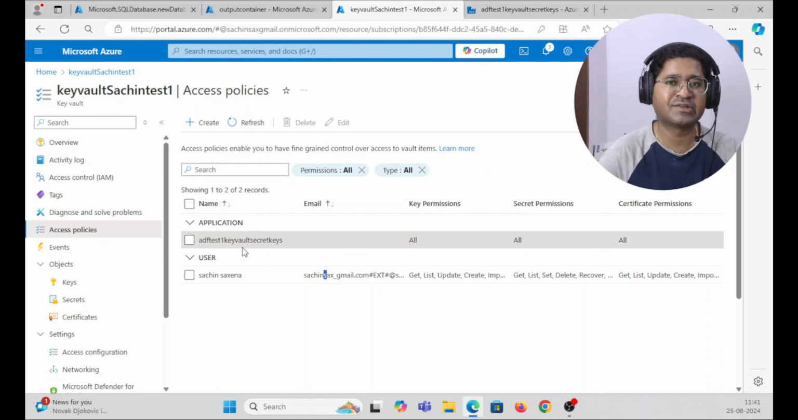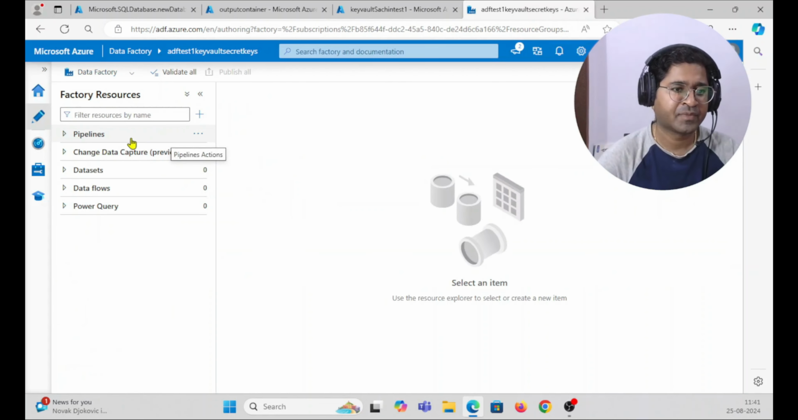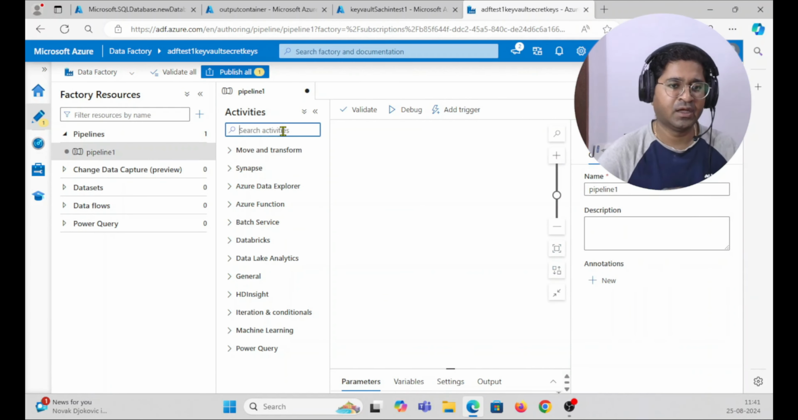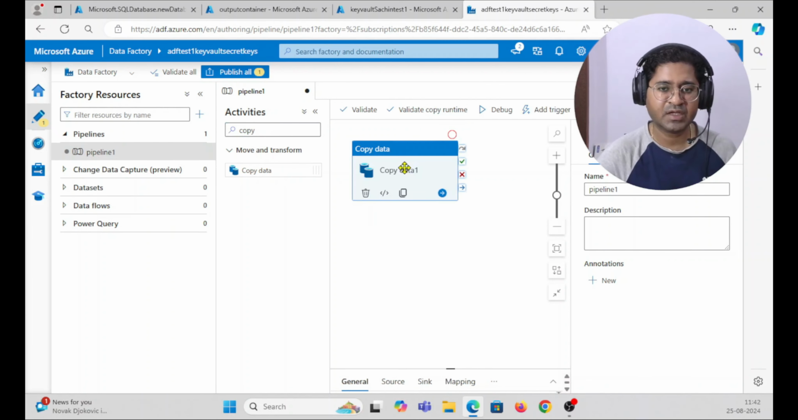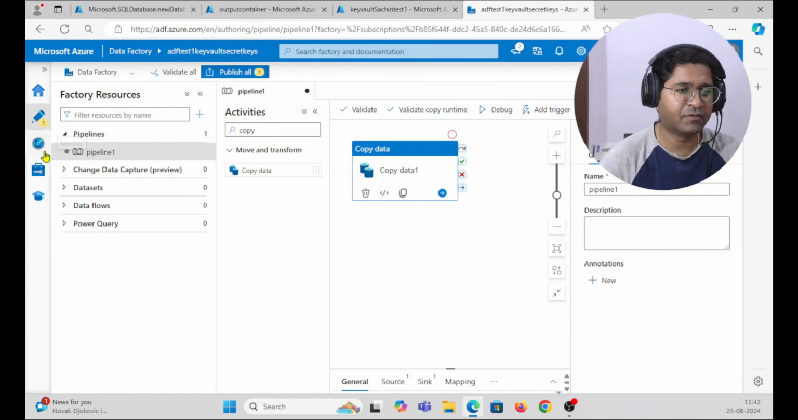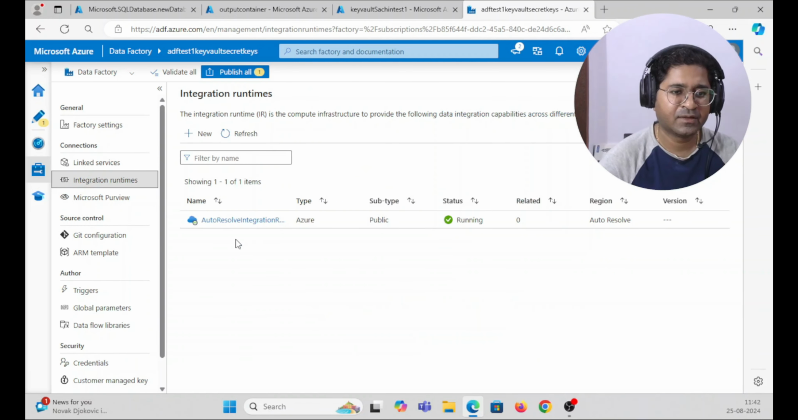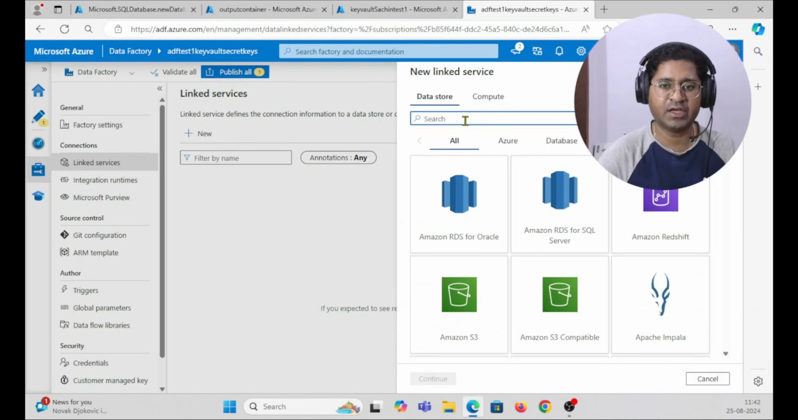So we will use this permission while accessing the integration runtime inside the ADF. I'm going to create a new pipeline, and inside this new pipeline, I'm going to create a copy activity. Before this, I'll have to go to Manage and create the integration runtime, or rather a linked service. So I'm going to create a linked service.